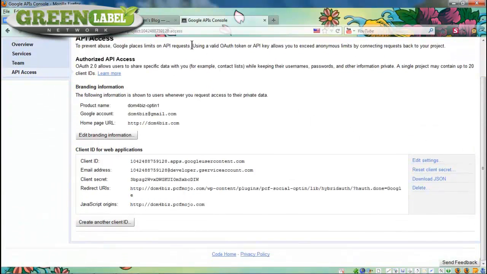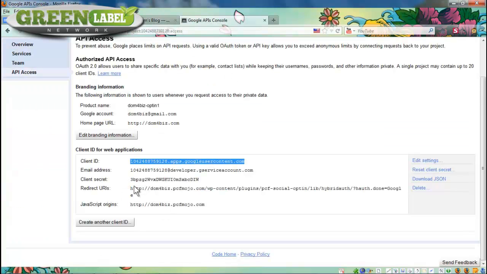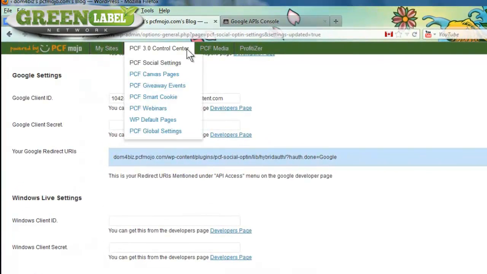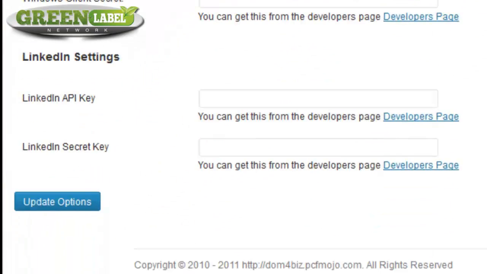So now what we need to do is take this data and put it into the form. The first thing that we need is our client ID. So right click, save this, go to the social settings area and paste that in. Okay, now let's go back to our API and grab our client secret. Right click, copy, go to our Google application and paste that in. Scroll down to the bottom of the page, click Update Options.